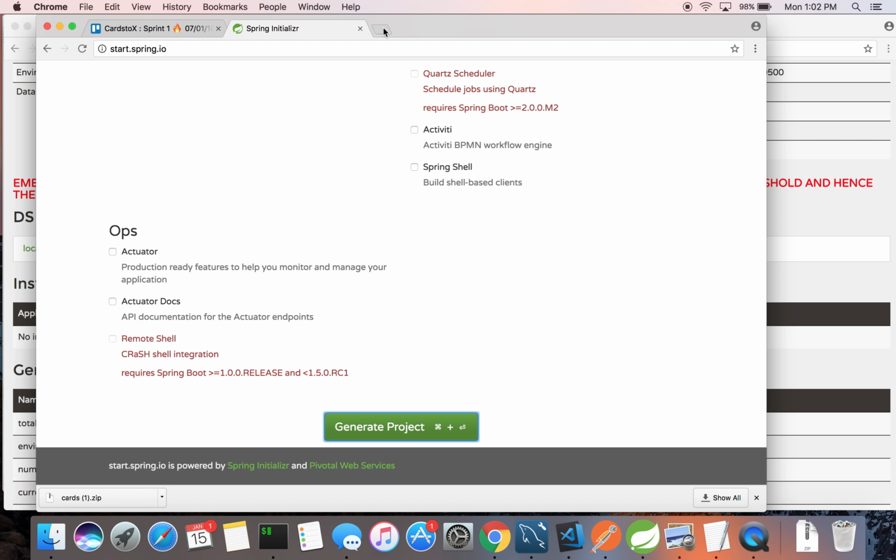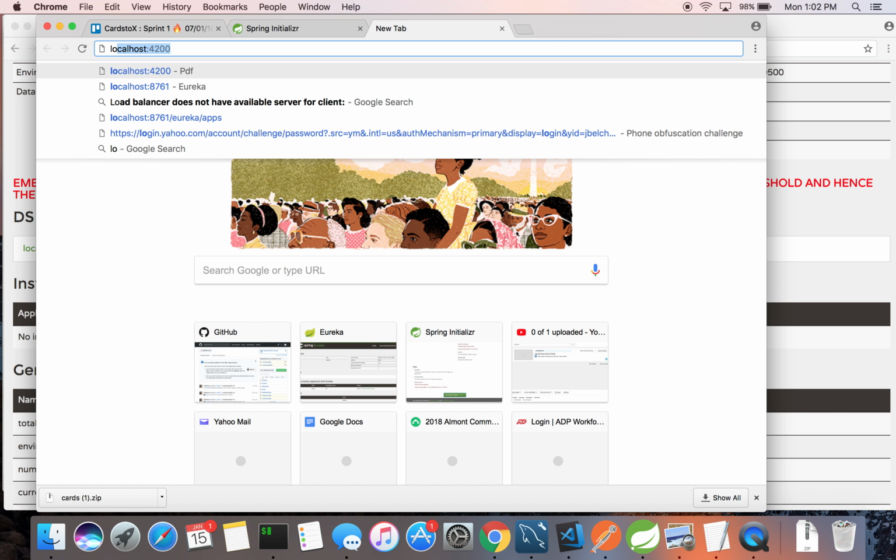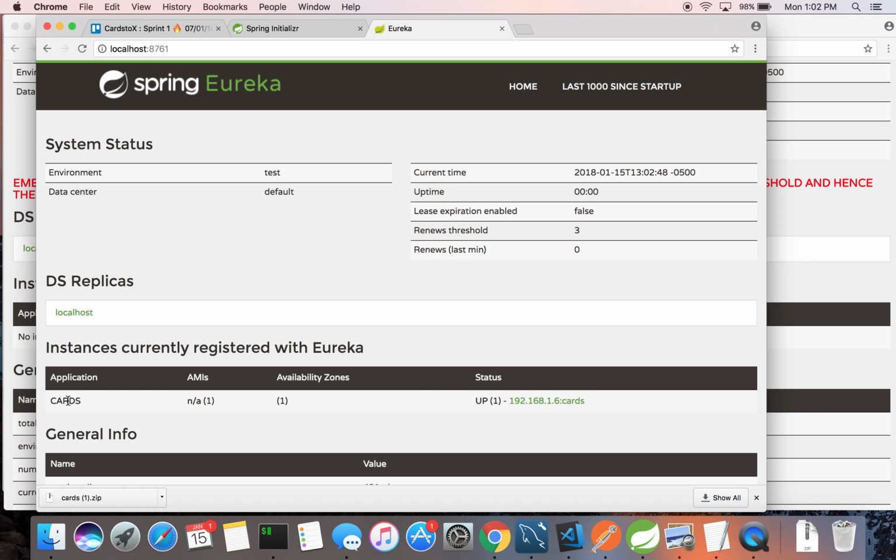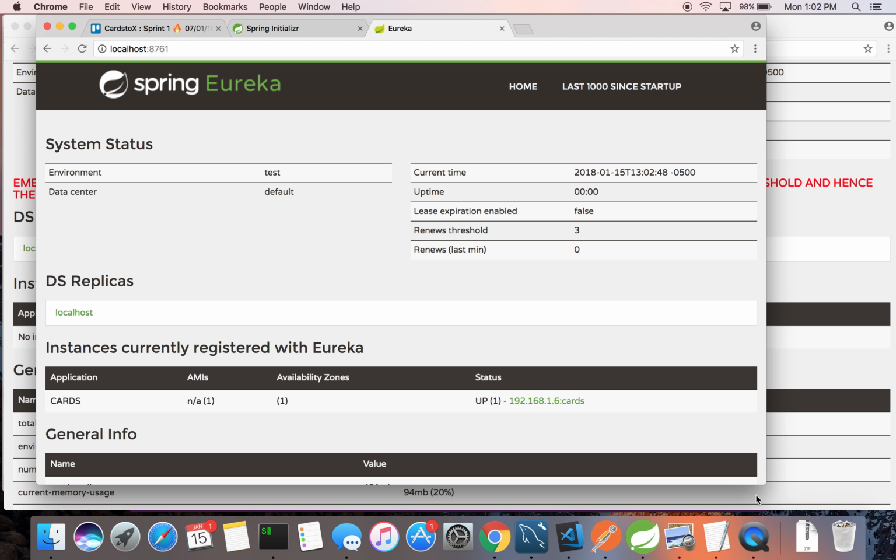Okay, so let's take a peek here. So localhost:8761, get the service here, and we'll see cards. So cards successfully registered with Eureka, so it is now discoverable. It will be discoverable by Zuul. The one thing we are not seeing on here, which is important, is our gateway.